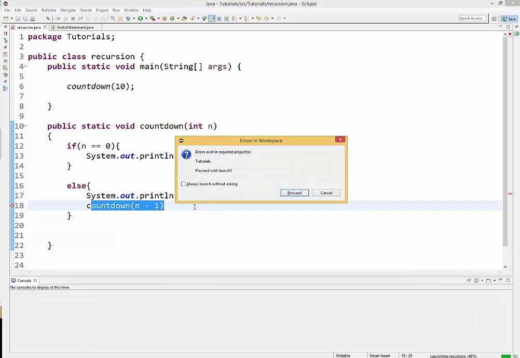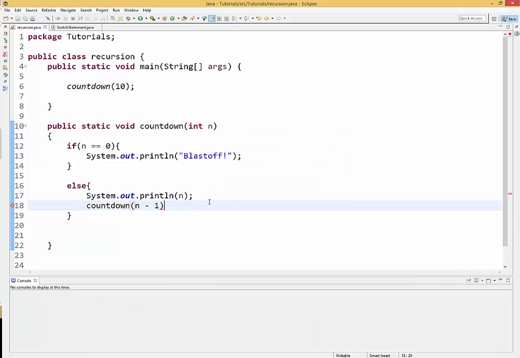So let's test this and see if it works. We get a couple errors, which is a semicolon here. So let's go ahead and F11. And you can see we get 10, 9, 8, 7, 6, 5, 4, 3, 2, 1. And once we hit 0, we get blast off.